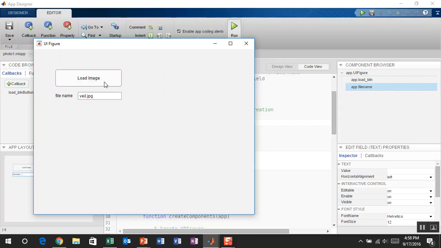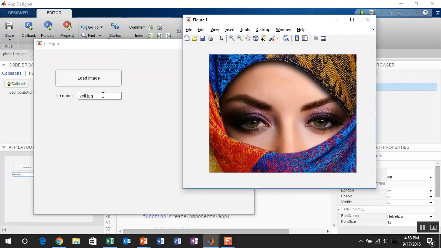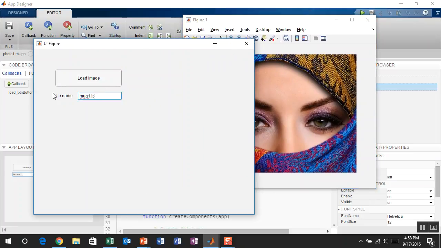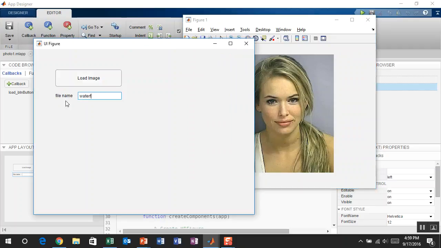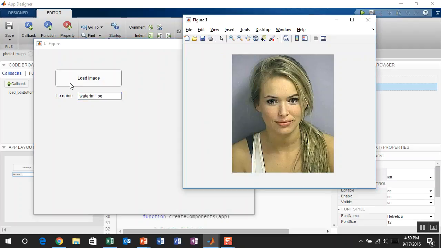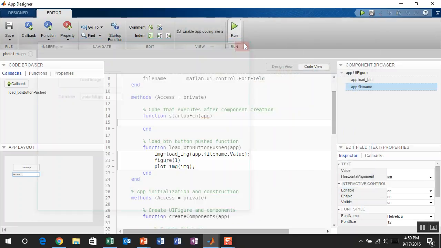Fail.jpg loads. Cool, so this is working. Mug1.jpg, waterfall.jpg. Okay, cool. So this is working the way we want it to work. But there's one issue here.